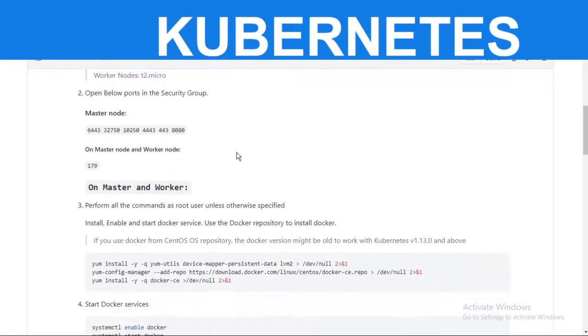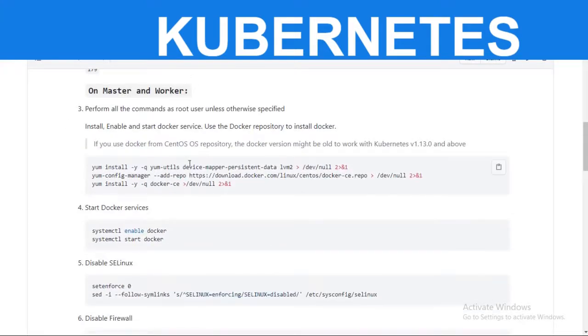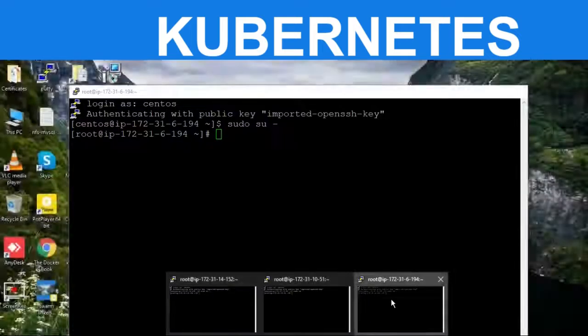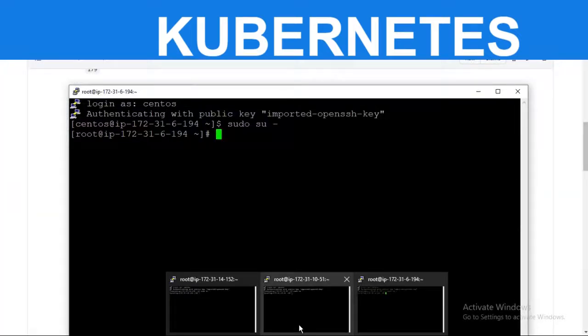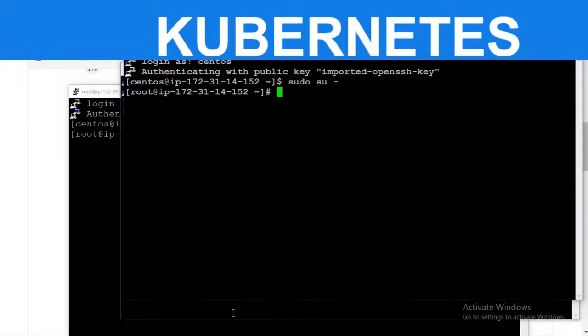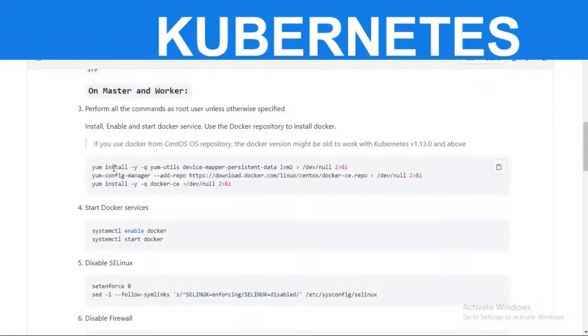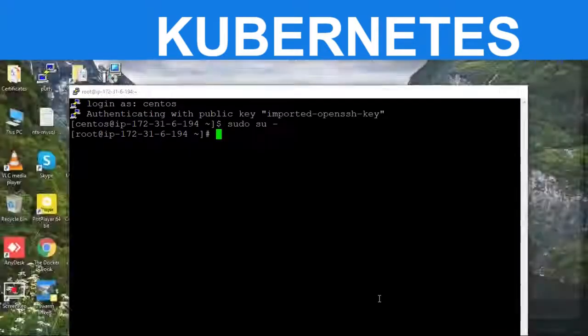We will require T2 medium for master and T2 micro for our worker nodes. We don't need port opening as we are allowing all traffic on AWS. Here we will start our installation, first installing Docker on our master node and our working node.